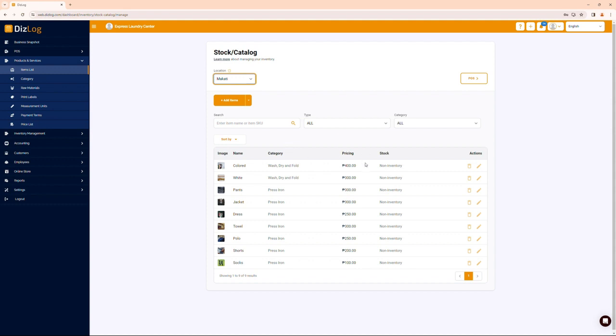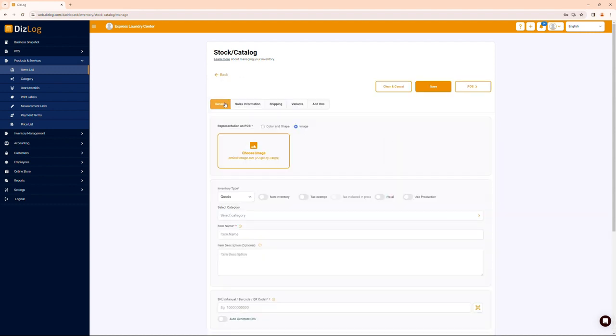This page will show your entire inventory. You will be able to search your listing here by search, inventory type, and category. Now let's start creating your first item by clicking on plus add items.